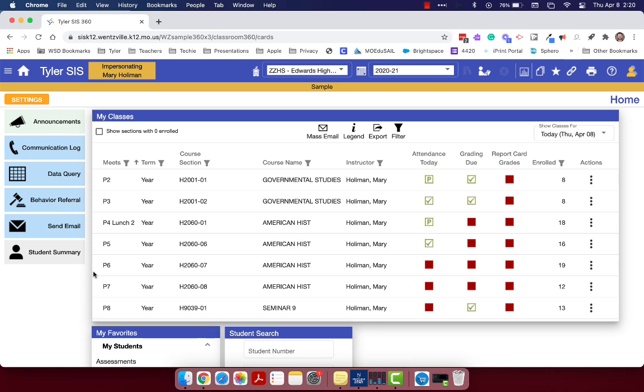Okay, so the first thing I want to show you is a data query. Then we're going to look at a roster query. So there is a difference. A data query is essentially a blank slate of information you want to pull on students.